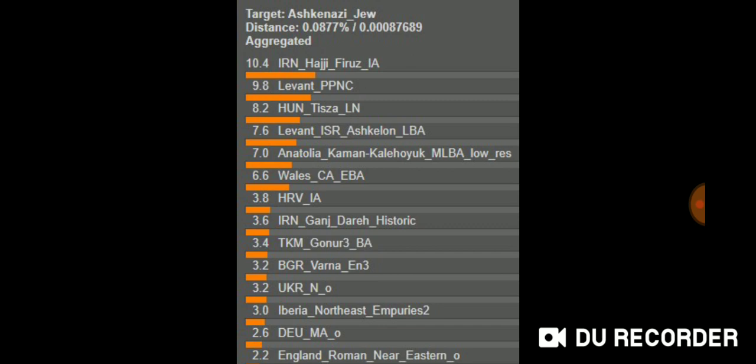But then you got number two right behind that, Levant PPNC at 9.8. And then Hungary Tiza, I think that's late Neolithic. And then 7.6, again, another Levant Israel, Ashkelon, late Bronze Age. That's a sample from that study on the Philistines that showed that they very quickly assimilated into the Levantine population by the late Bronze Age.